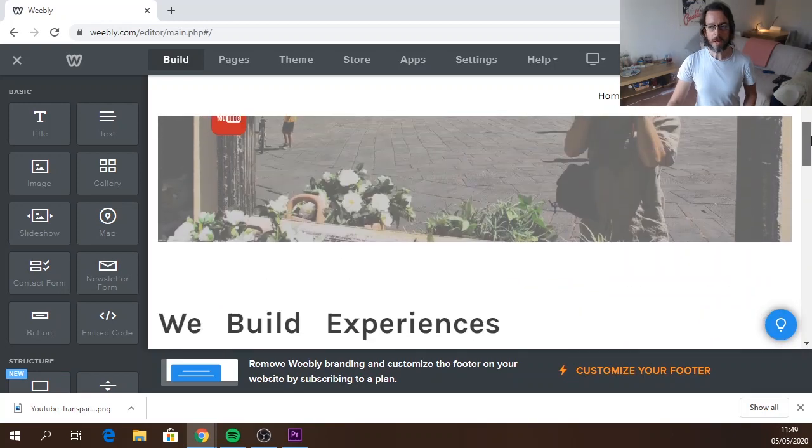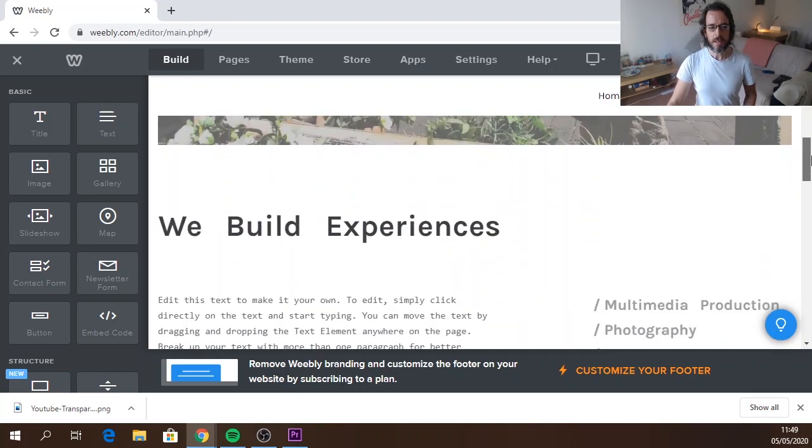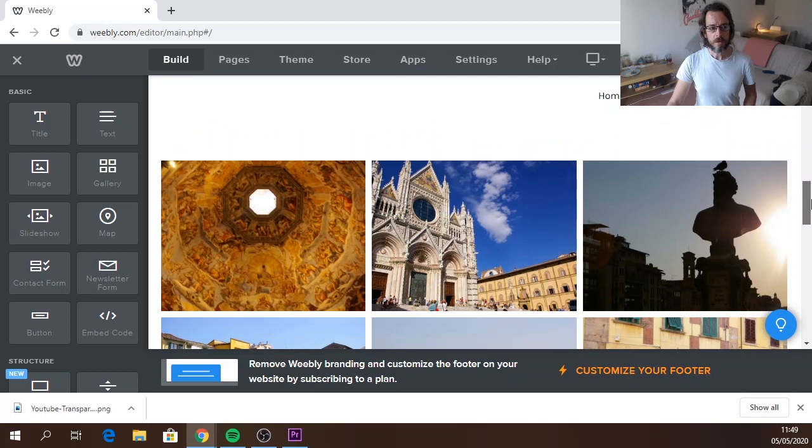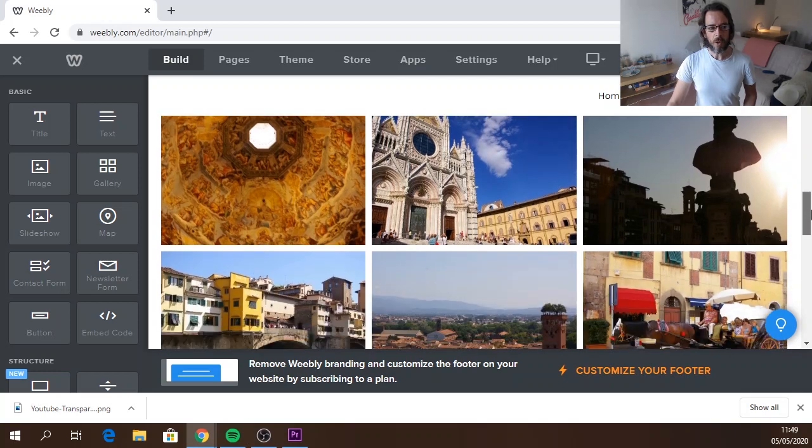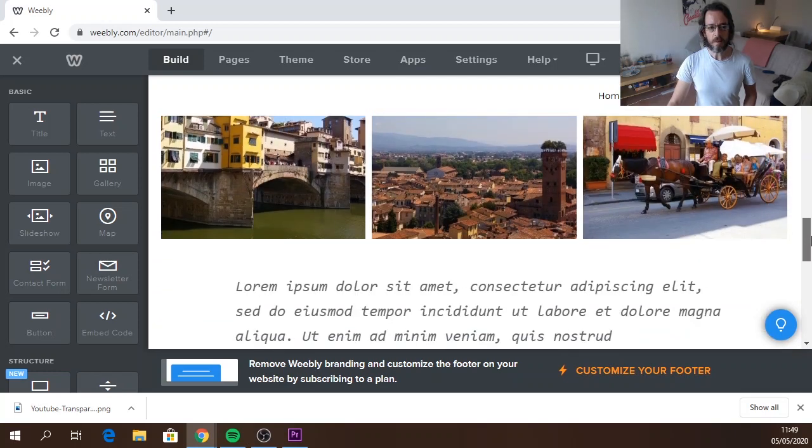So a much quicker way of bringing a lot of imagery into your website using the gallery block in the build tab area. Okay guys, so now we know how to insert a transparency image into our website, and we also know how to create a gallery in our website.